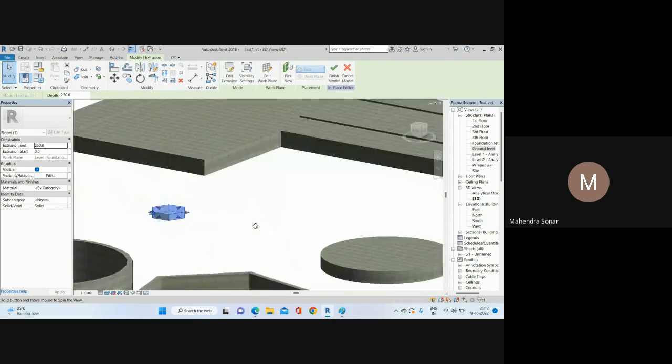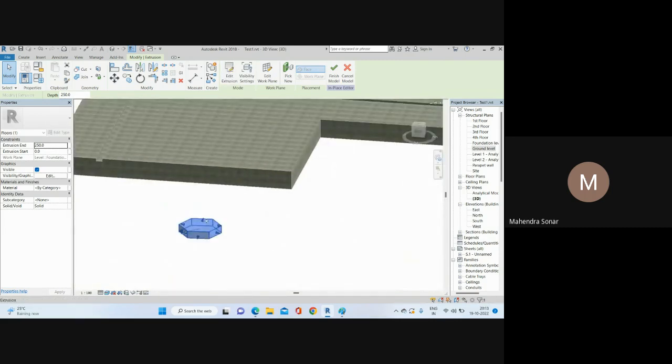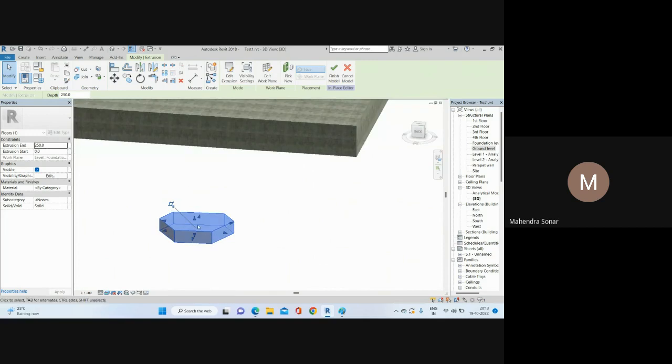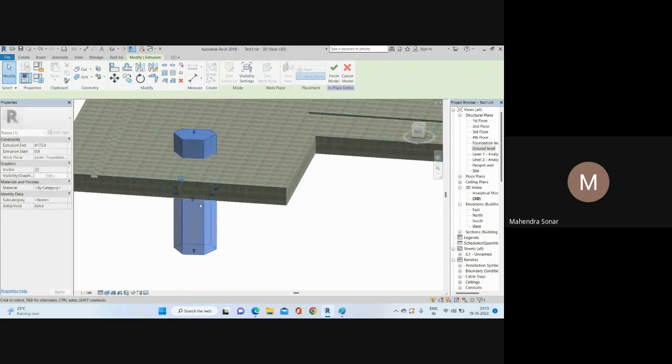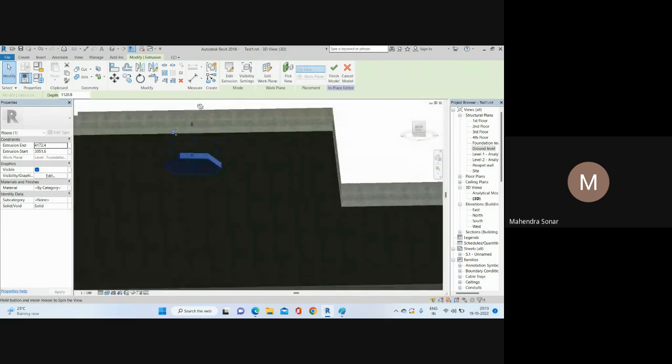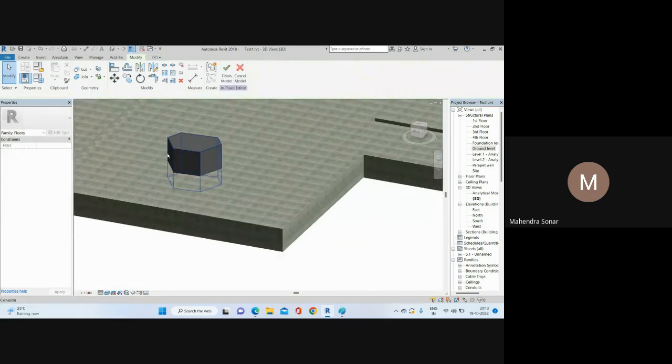Okay, so where is the vertical arrow? Okay, so you can see, sorry, yeah, so you can see this is your vertical arrow. So you can just extend this up to here, so your member crosses this. Okay, then after that you need to click here cut.